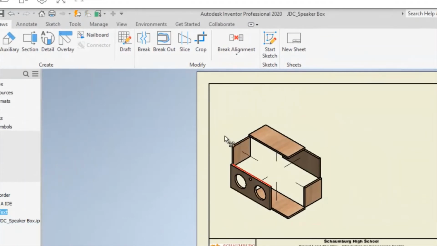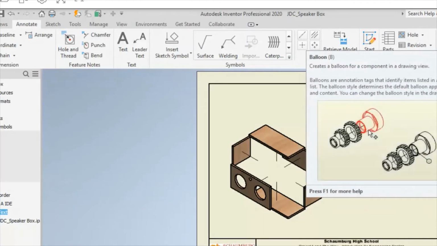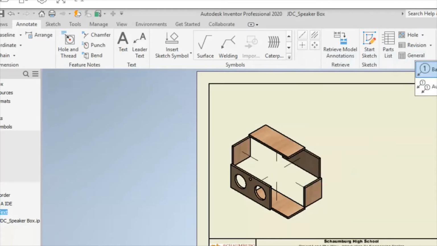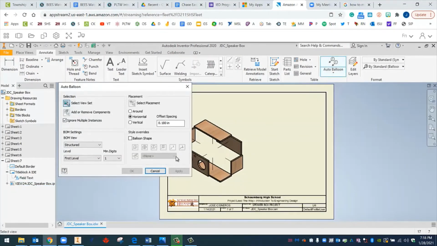Now what we need to do is point to all of these parts, and we're going to do that by creating what are called balloons. So if we go to the Annotate tab, we can go over to the right and click Balloon. Now here's a little shortcut that'll automatically do it. We hit the plus sign, or the drop down arrow, and go Auto Balloon. We can click on this right here.